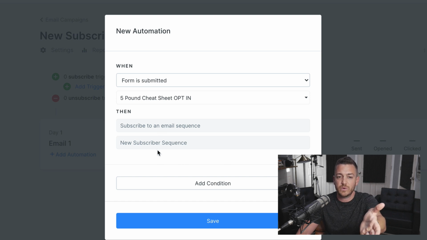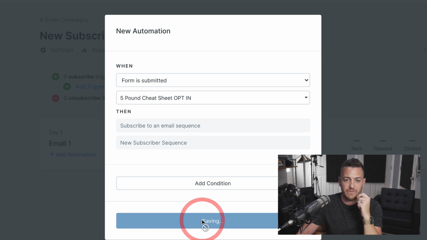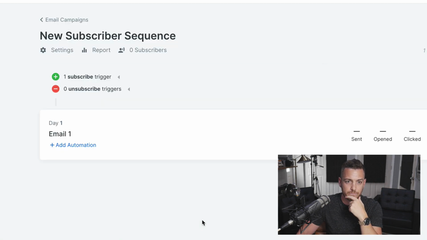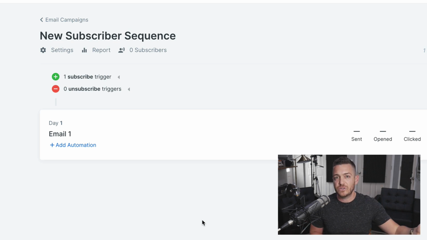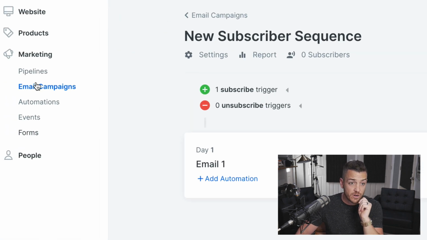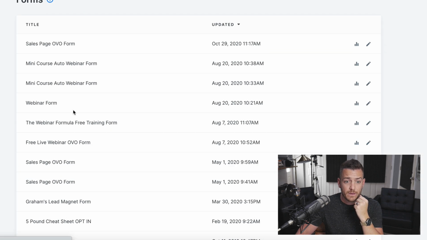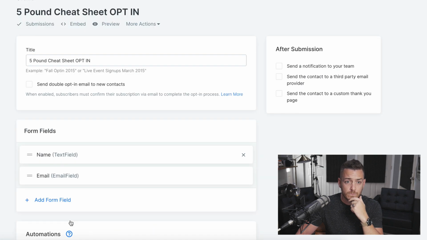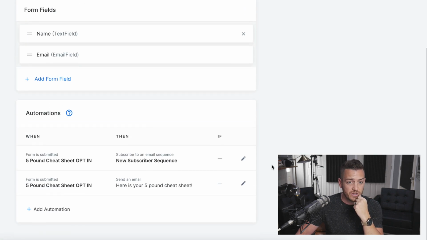Subscribe to an email sequence. Which one? New subscriber sequence. And then click save. It's as simple as that. Now when people opt into that lead magnet or that form, and if you don't know where your forms are, they're under the marketing tab. Go to forms. There's my 5-pound cheat sheet opt-in. They enter their name and email address, and they're good to go.